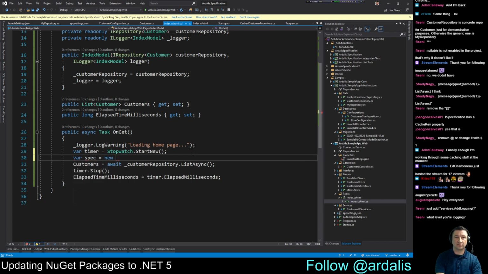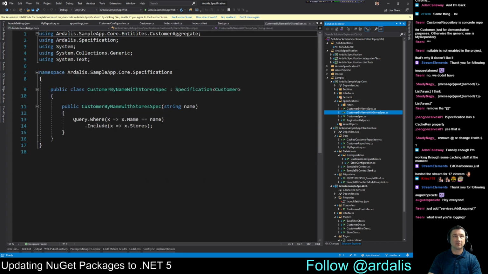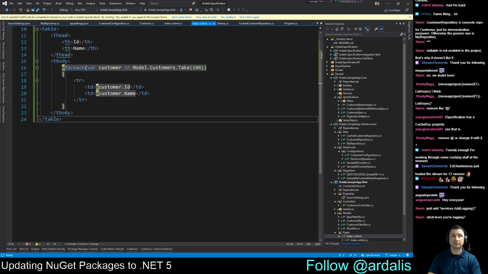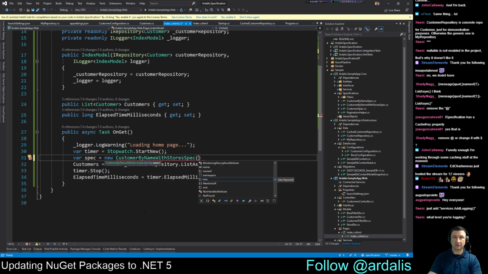Spec, new, customer. So now's the time to make that happen. In the sample, in core, in specifications, we have a specification for customer by name with stores spec. So I want one of those, I think. So we come back to this code behind file and we paste this in. And this thing takes in a parameter of a name.